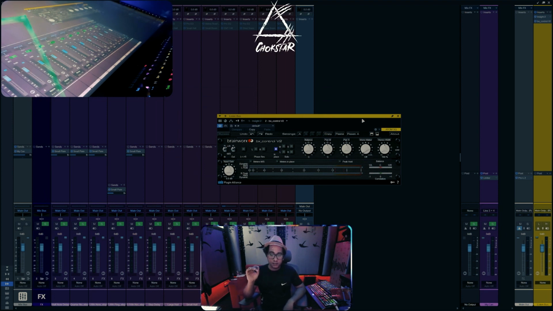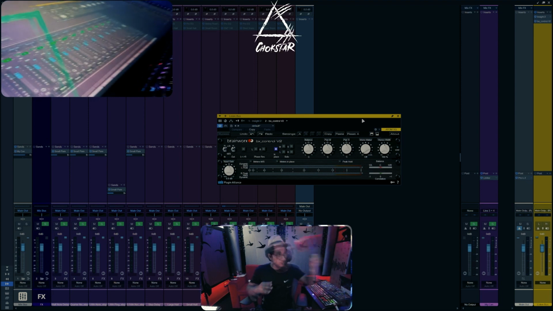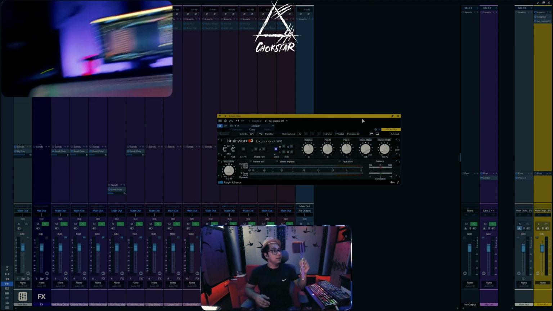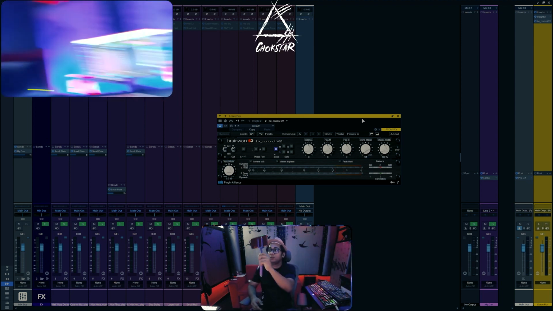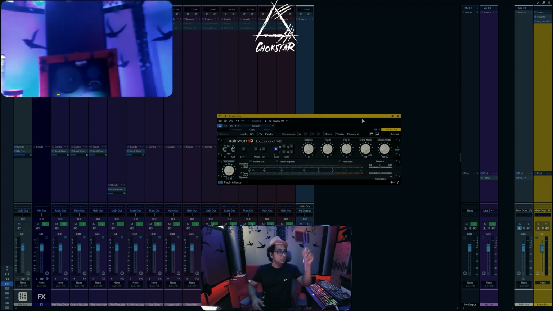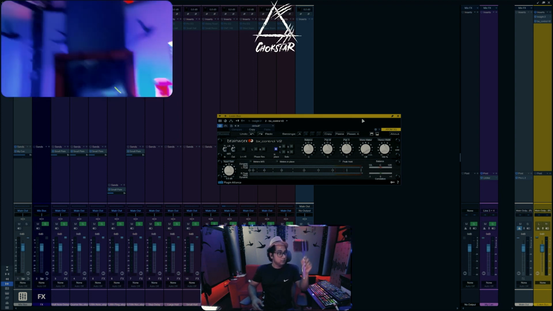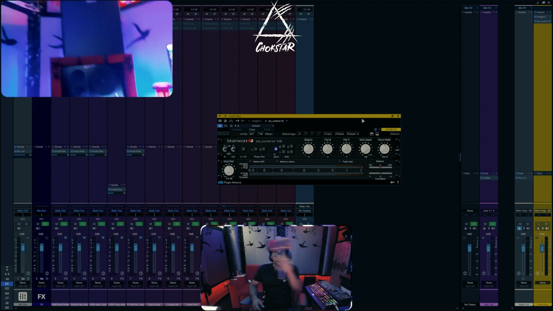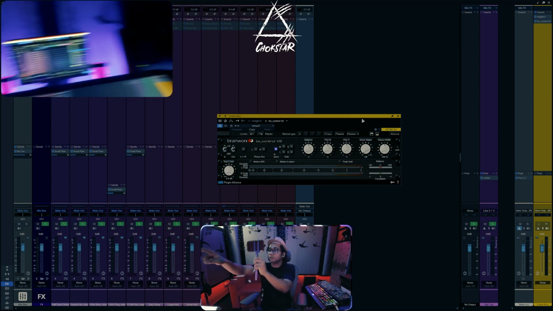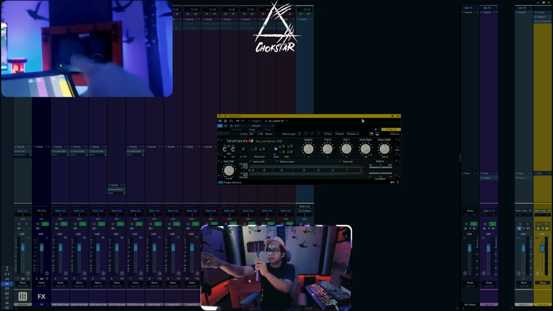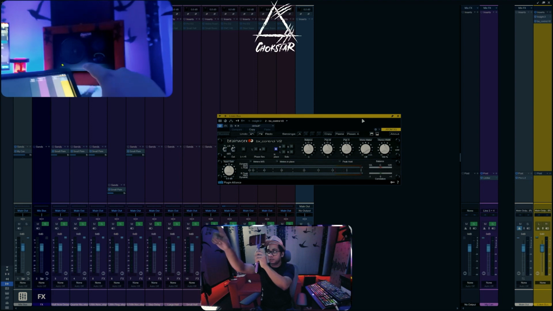So I needed a monitoring controller, not a monitor controller, because I don't have multiple monitors. So I can show you actually. You can see that I have just one pair of monitors here. Also, these are not two monitors. It's just one monitor system. This is left and this is right. So that's the main speakers, and that's the subwoofer.